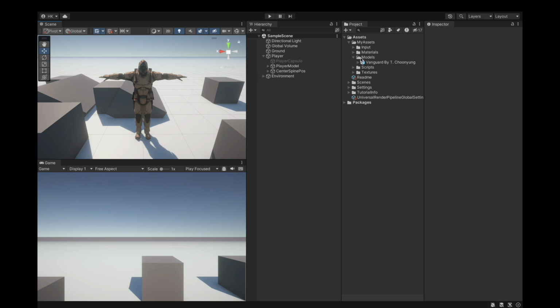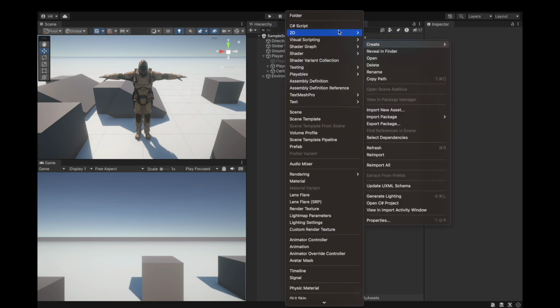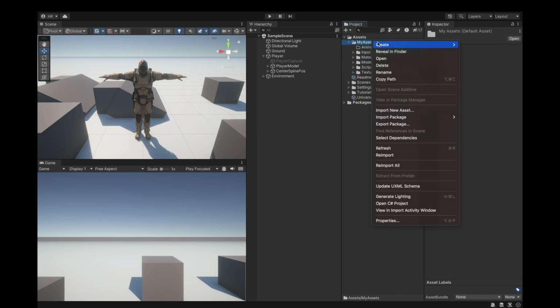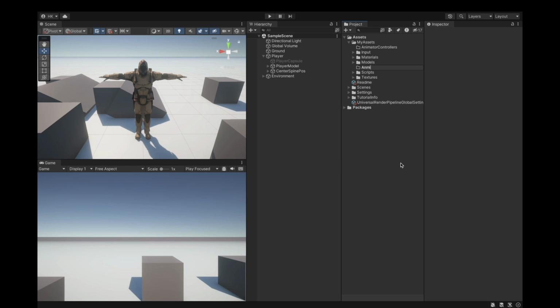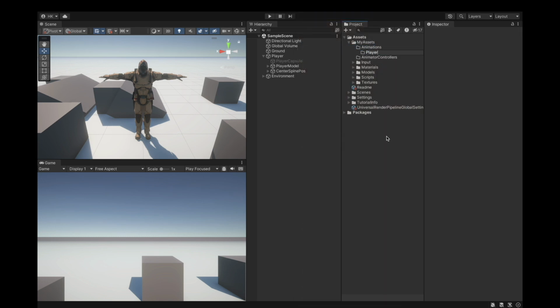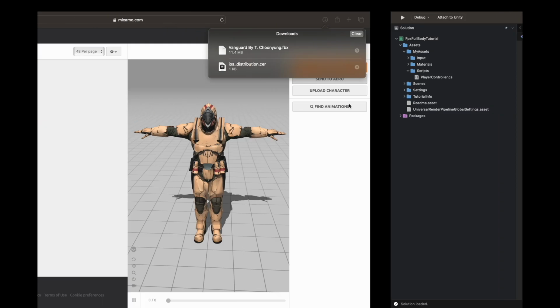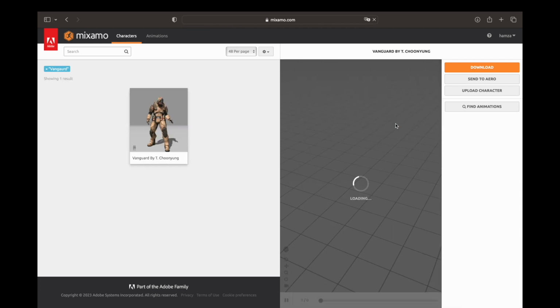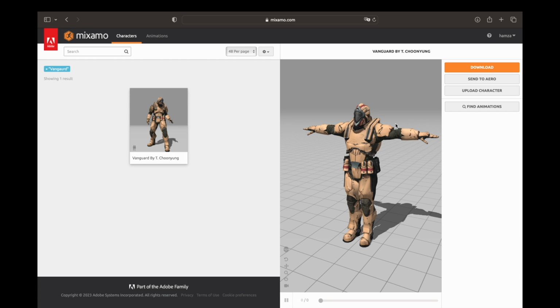Okay, so let's continue. We'll first create another folder and call this animator controllers. And we create another folder, call this animations. And inside this folder, we'll create another folder, just call it player. Okay, so let's go back to mixamo and refresh the page. And this time we will start downloading the animations for this character.